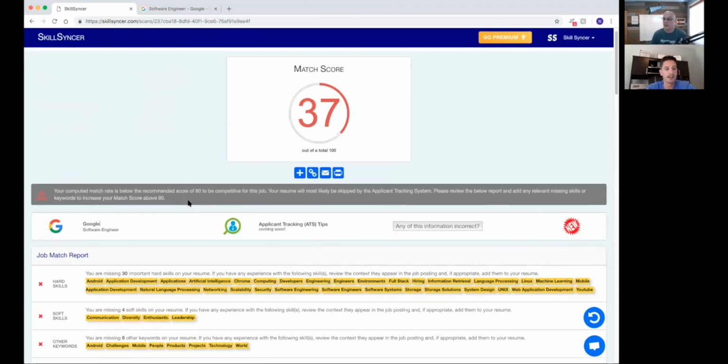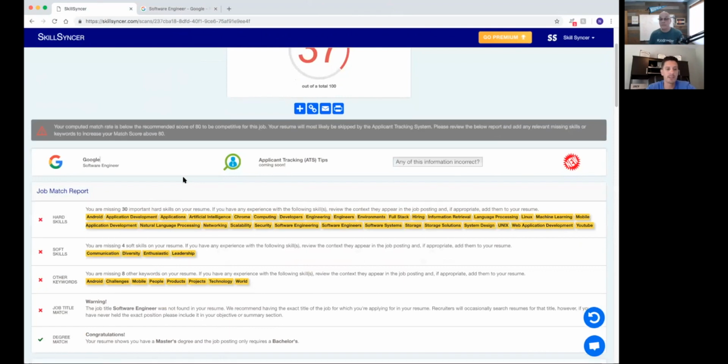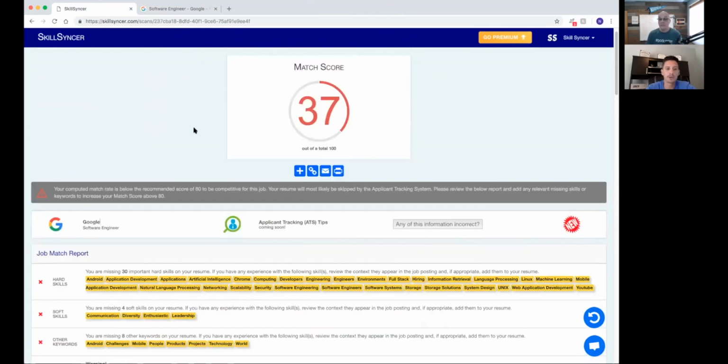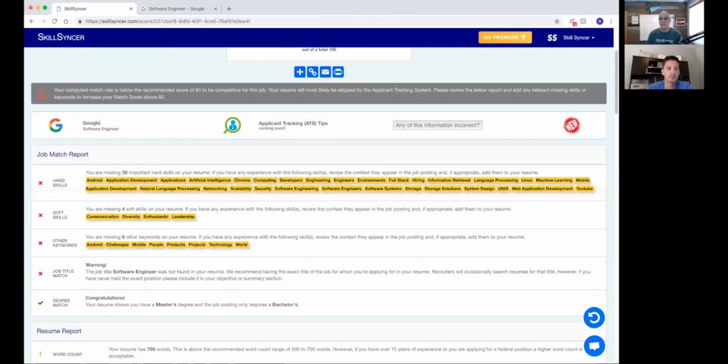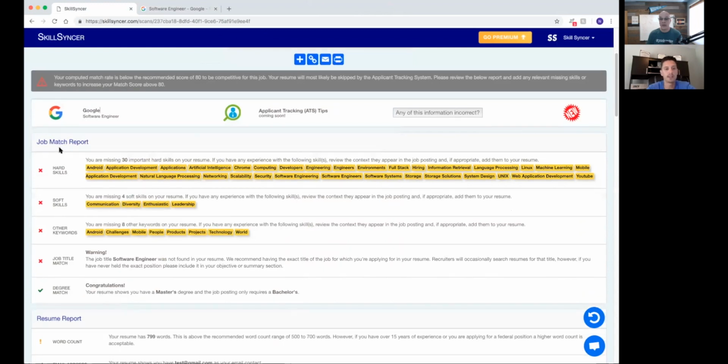Cool. So what we'll do here is we'll go to the job match report. So that match score is only computed from what's in the job match report. Okay. So you have these 5 key categories: hard skills, soft skills, other keywords, job title, and degree. So you'll see that it outlines that I'm missing 30 important hard skills on my resume. Obviously, I'm not going to go copy and paste these and throw them in my resume, because that's completely wrong, and you could be lying about your experience.